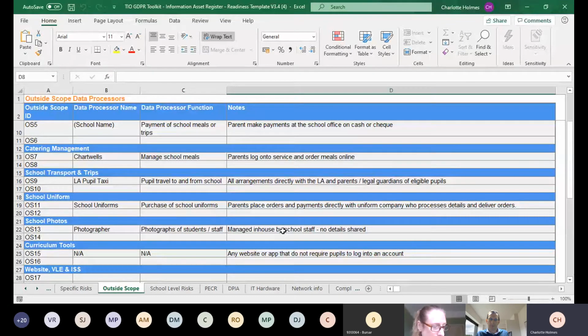School uniforms is a really good example of an outside scope, because we tell all of our parents to go and shop at this particular shop and pick up trousers from M&S, but we don't do the ordering for them. So we say, use the little shop in town, but we're not giving that shop a list of who needs what in what sizes. We are just signposting them over there.